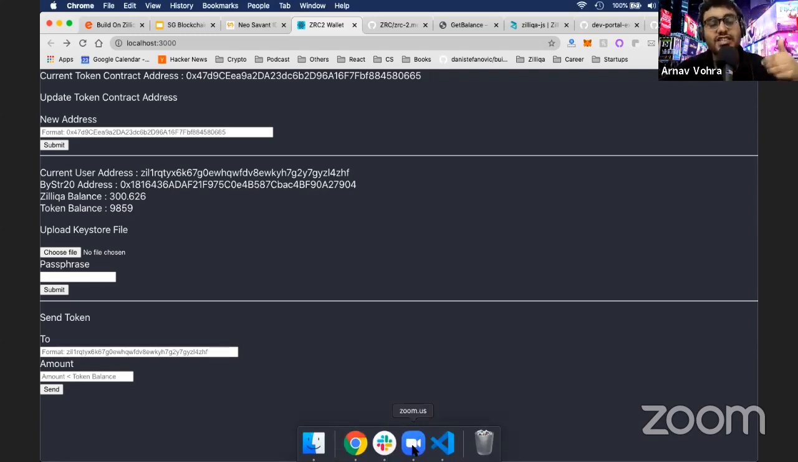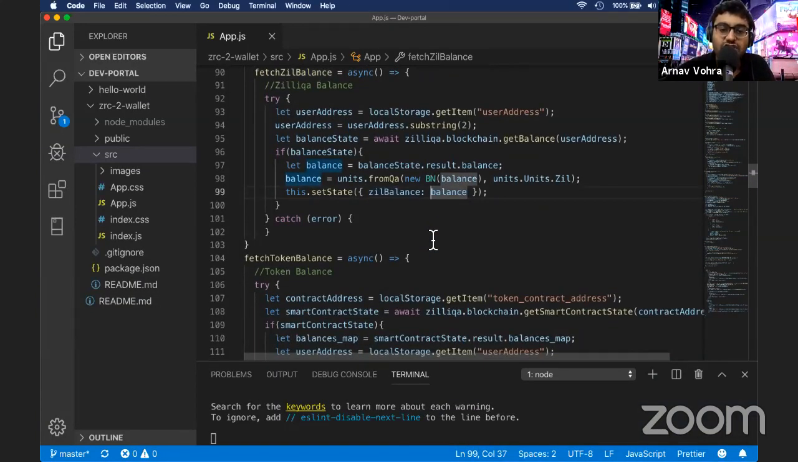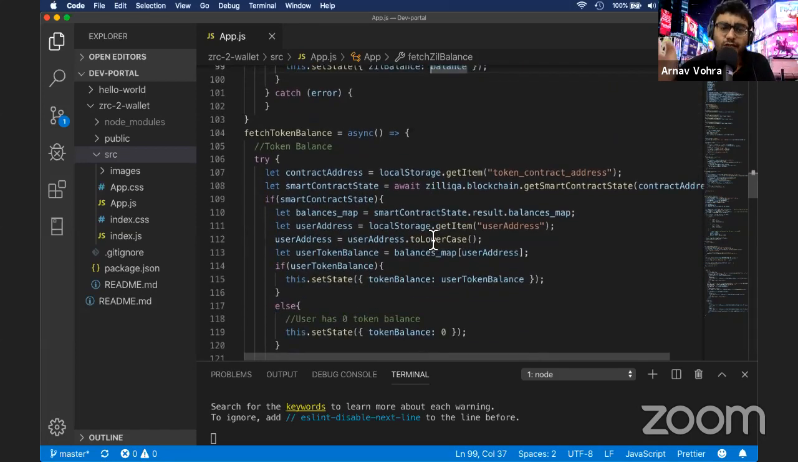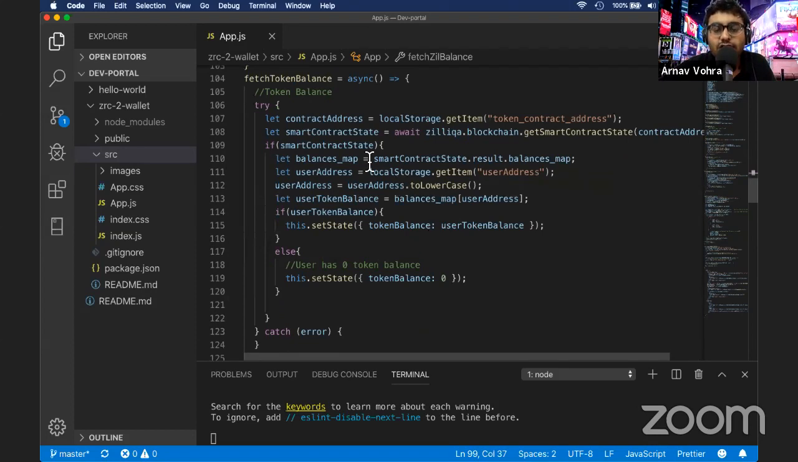Now let's look at, say, fetching token balance. So we have this fetch token balance function, and remember these are all asynchronous functions, right? So you would need to use something like async await or promises to work with these types of functions. But for fetching token balance, what we need is the token contract address, and we need the user address, right? We need to know which contract we need to look at, and which user we want to fetch the balance of.